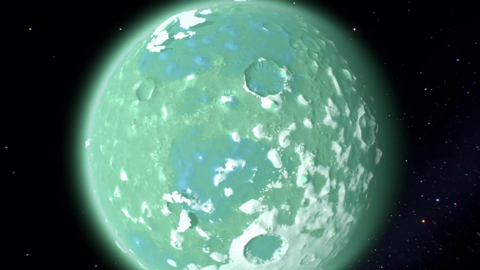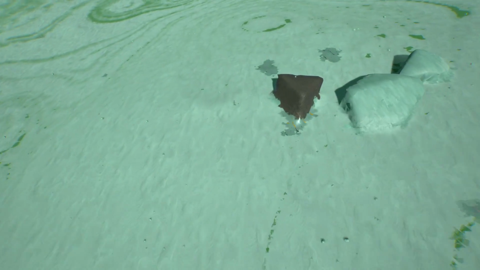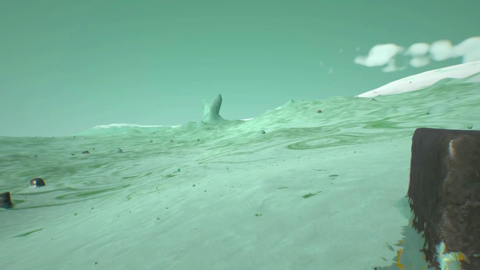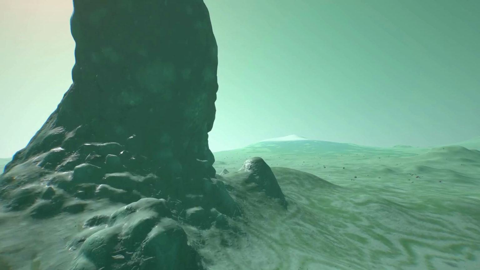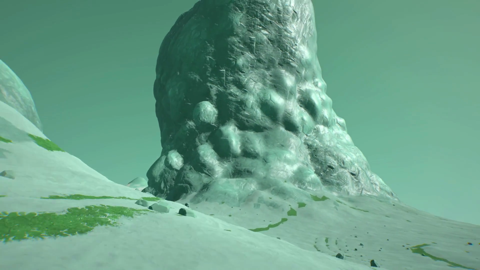Alright, so let's explore a planet. Let us slowly descend and pick our landing spot, so near this monolith for example. And this one is made of iron. I spotted a nice rock over here, so let's check it out. And this is the rock up close.